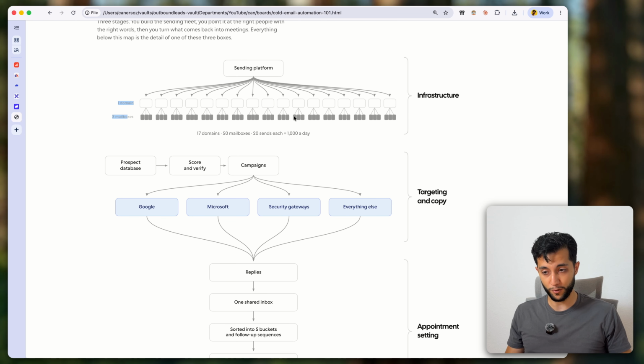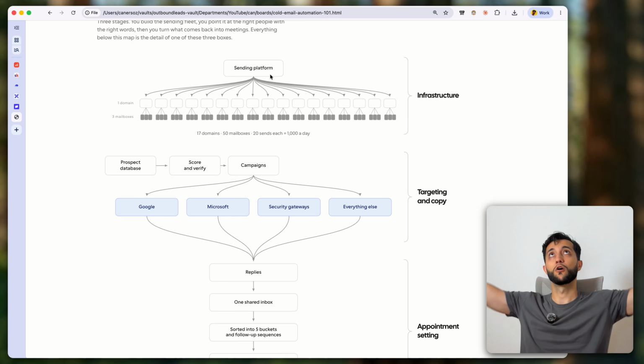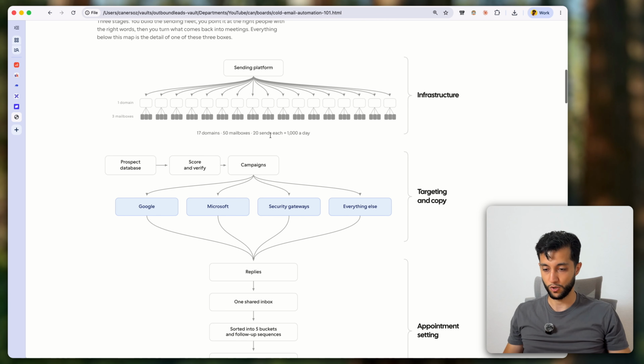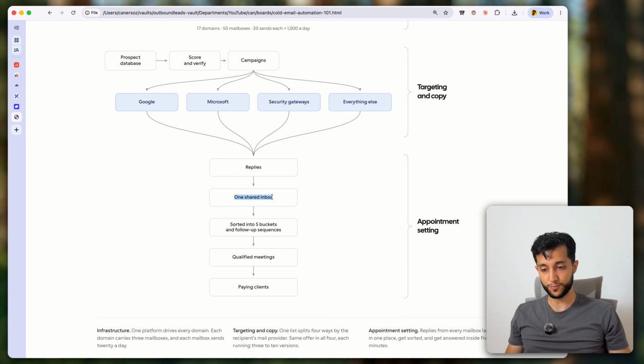But we use basic email copywriting, and then we get all of these emails to the people, which will get us replies, which will land in one shared inbox. So we have a bunch of inboxes right now, right? If you have a proper sending platform, they allow you to have a master inbox where all the responses will be gathered. So you're going to check all the responses in there.